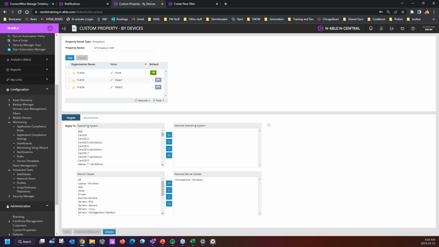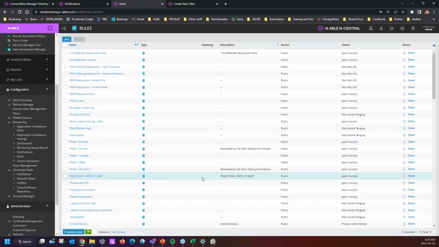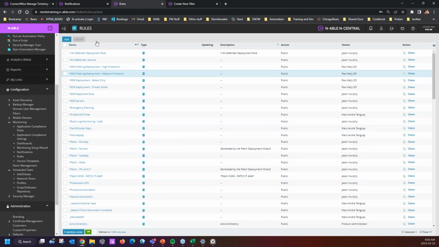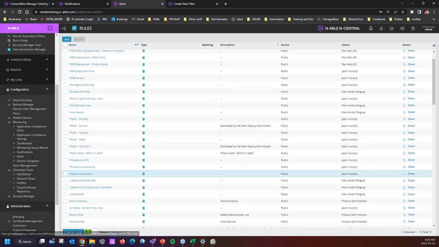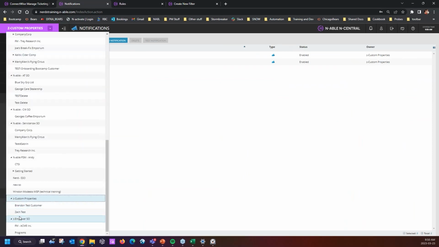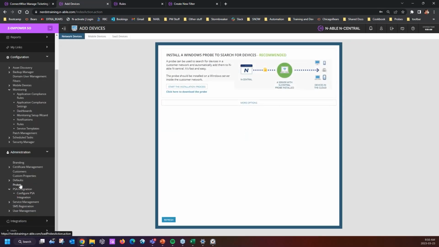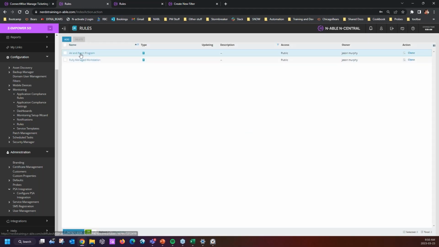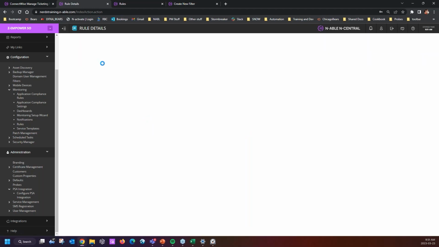Okay, now, rules. This is where you can do some cool stuff, right? And I think I've already touched on it, but I'm just going to expand a little bit. You can see in here, I don't have any service program specific rules, right? But what I can do is go into rules, and then I can do my programs, or Mike earlier called them service offerings.